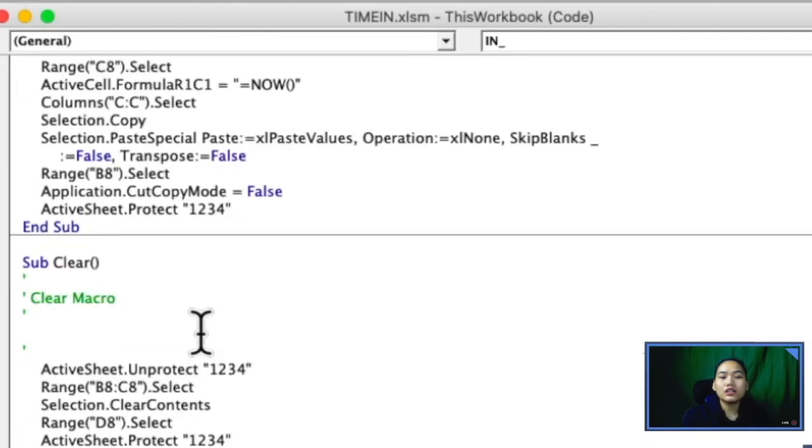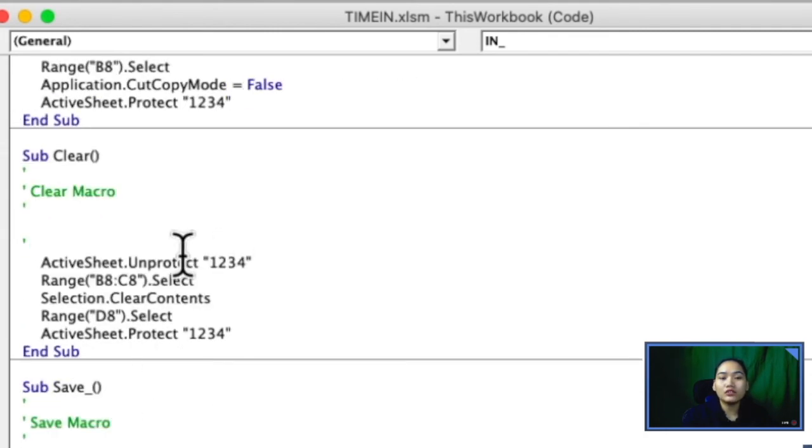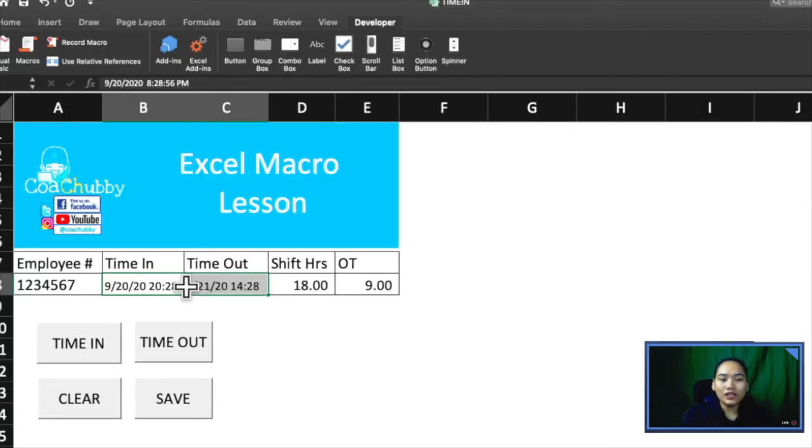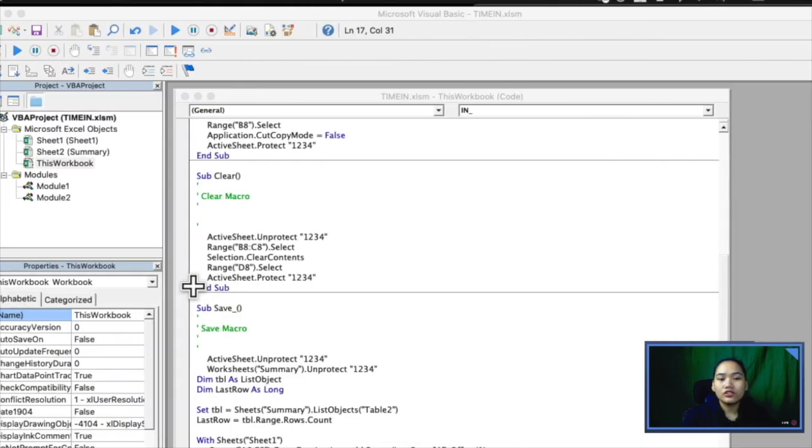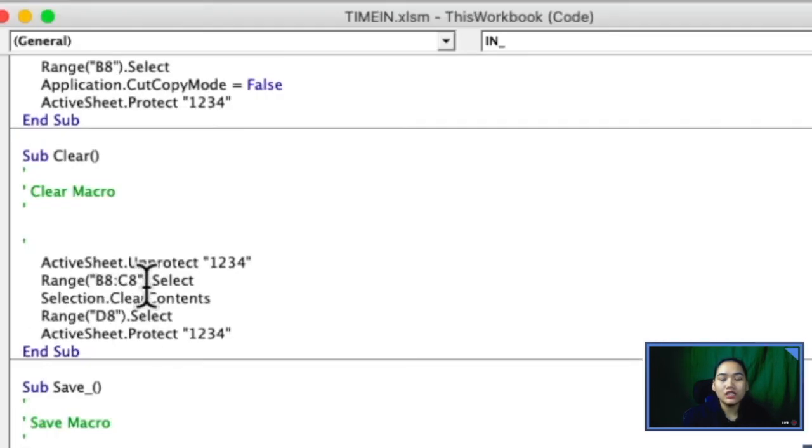Ngayon, dito tayo sa clear na macro. So, ang clear natin, ang gagawin niya is, again, we start with unprotecting, no? So, unprotecting yung sheets 1, 2, 3, 4. So, when you click yung clear, i-select niya itong B and C, and i-clear niya yun. So, yun yung command niya. B8 and C8, i-clear niya yung content. And then, kinlik ko lang kasi sa D8 bago ko in-end yung macro, kaya meron siyang select ng D8. And then, pinrotect natin ulit siya para mag-loop siya. So, yan yung ating clear na code.